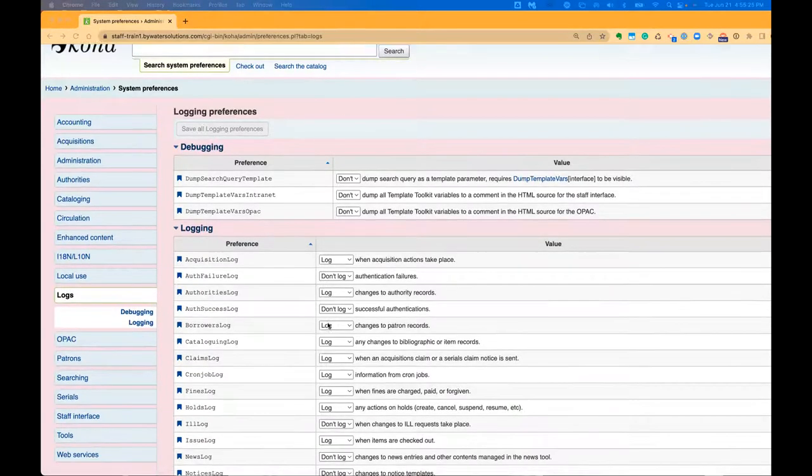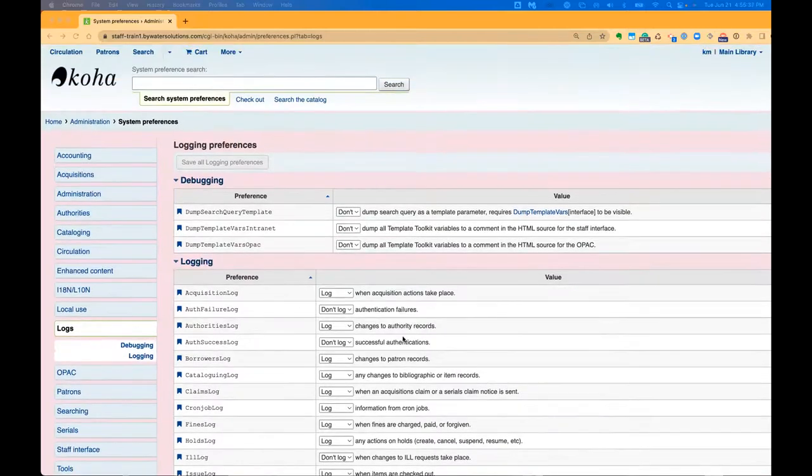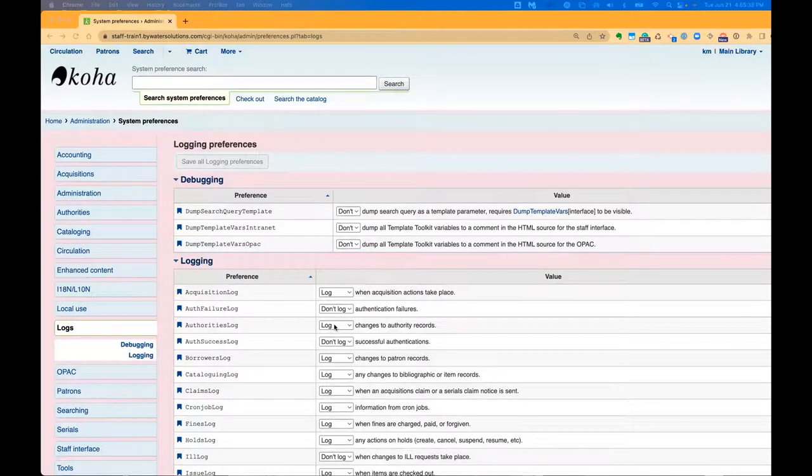Authorities, no. Acquisition logs is what we're introducing in Koha 21.11, which is really fantastic. You can see I already have it turned on. Something to note: all logs that are turned on are saved by default for 180 days. If this is something you need to change, please go ahead and submit a ticket. But by default, that is how long they're saved.